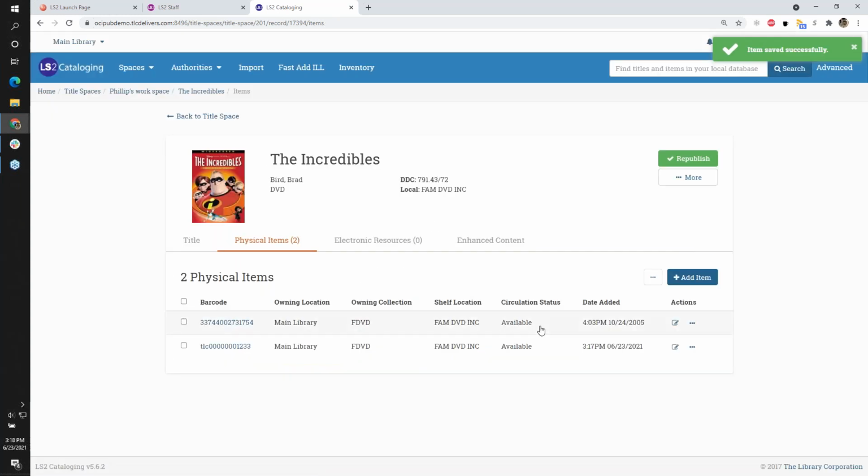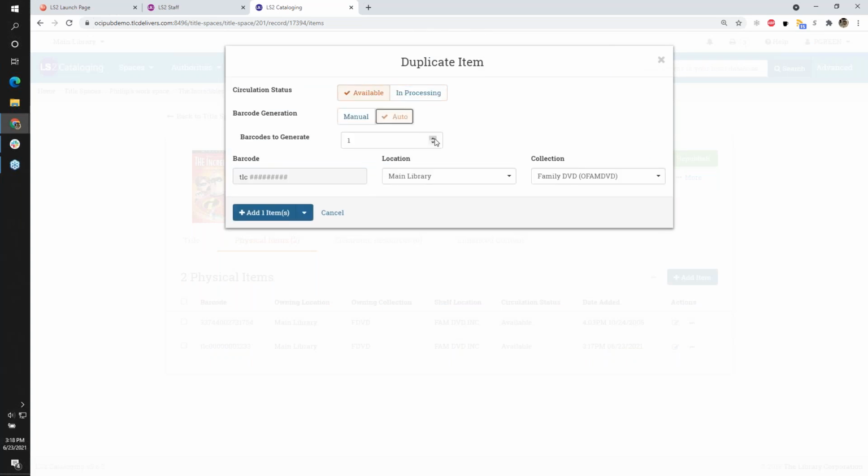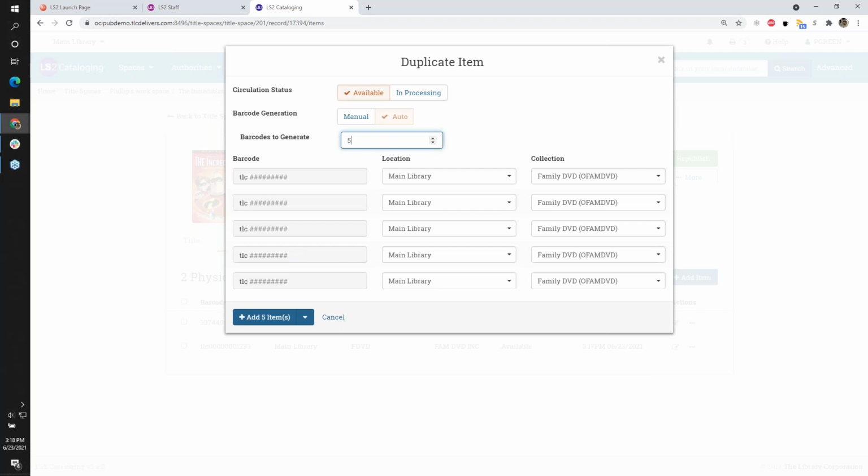Now, let's say we're in a multi-branch system where you need to add multiple copies at one time. It's very easy to do so. We simply come to our multi-function button and choose duplicate. And in this example, we're going to have the system automatically generate, say, 5 more copies, and we're going to send a couple of these to our branches as well. And you can see, because we have the same collection schema across all branches, it very quickly populates that for you. So we can generate 5 additional copies very easy, very quickly.